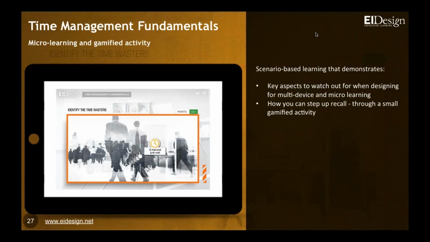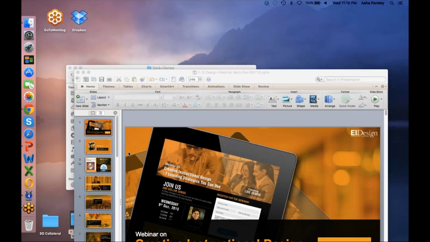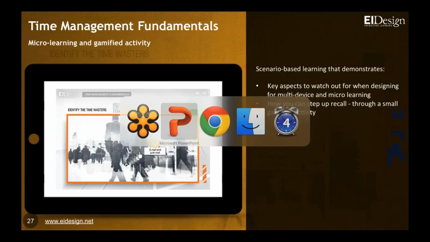So this uses the approach of a scenario, and we'll see that when we move into the realm of microlearning, what are the changes we need to make to our traditional e-learning format? We'll also see how we can bring in stickiness of learning, and we use a slightly different approach here. We use the approach of a small gamified activity, and I'll show you in a moment how we can step up the recall on the important takeaways from this particular course. So I'm going to just switch to the demo.